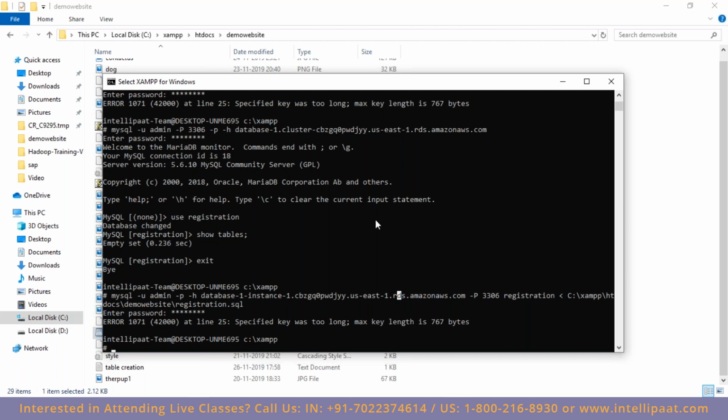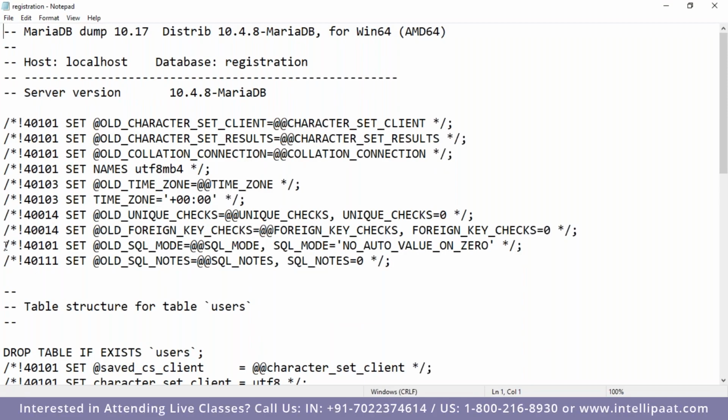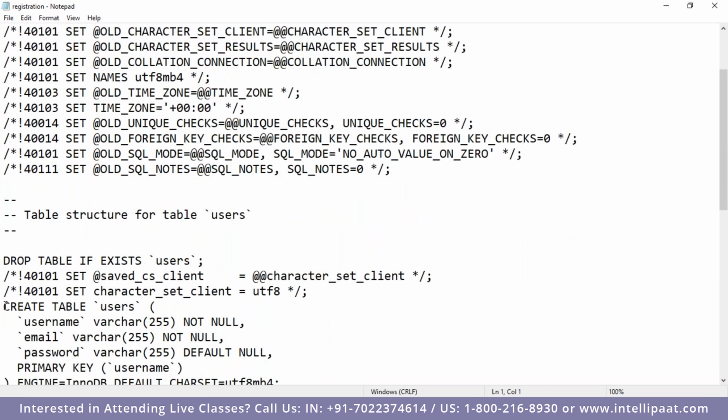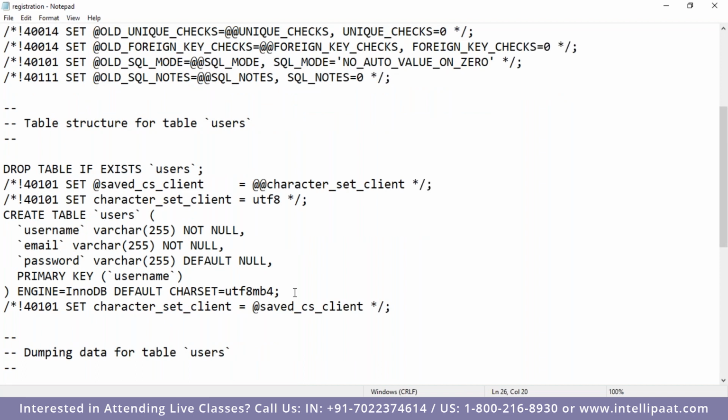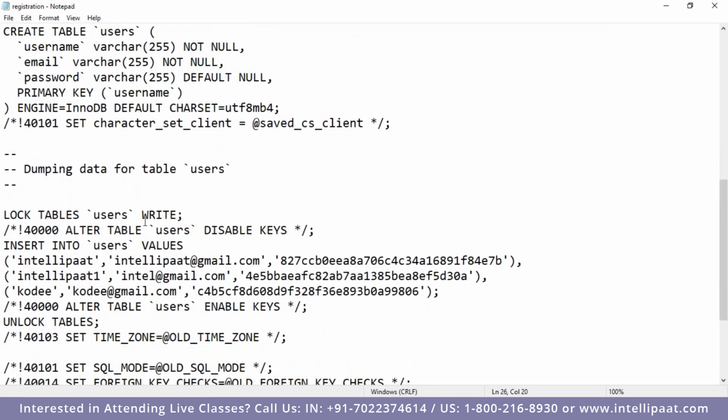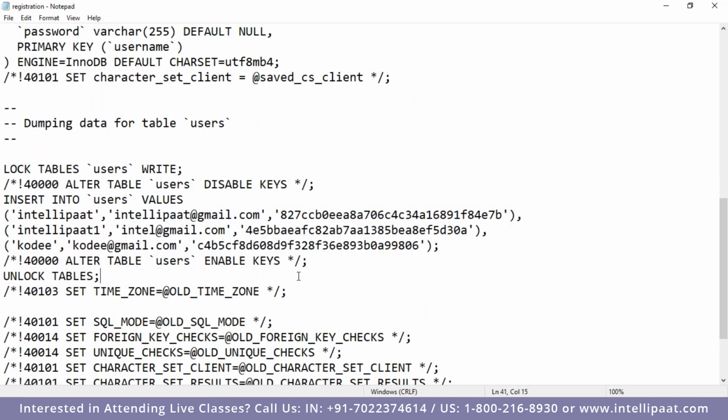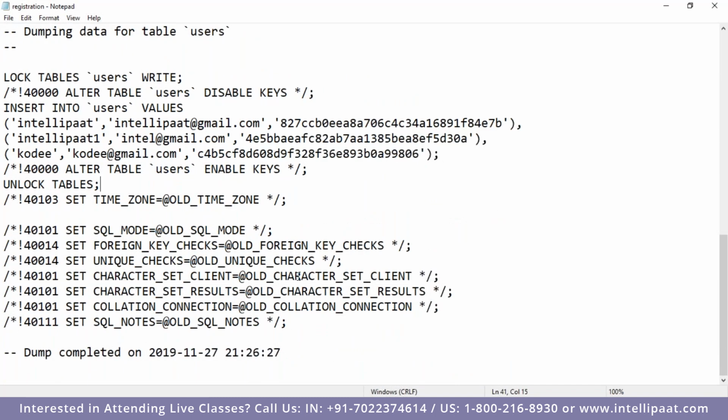Specified key was too long. Max key length is 767 bytes. Open this registration.sql. Yes, like the data. Maybe the column length. Create table users, username, email, primary key, dump in the data.